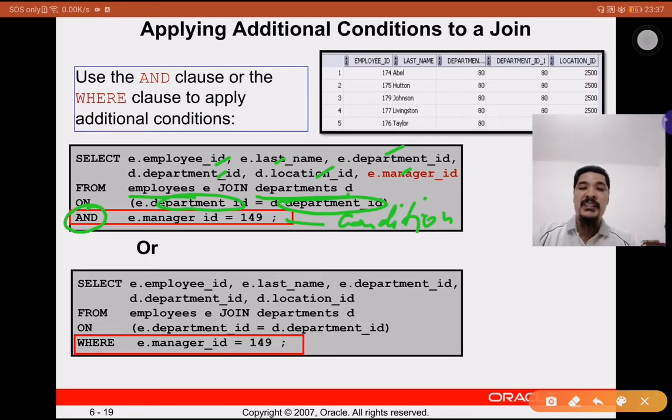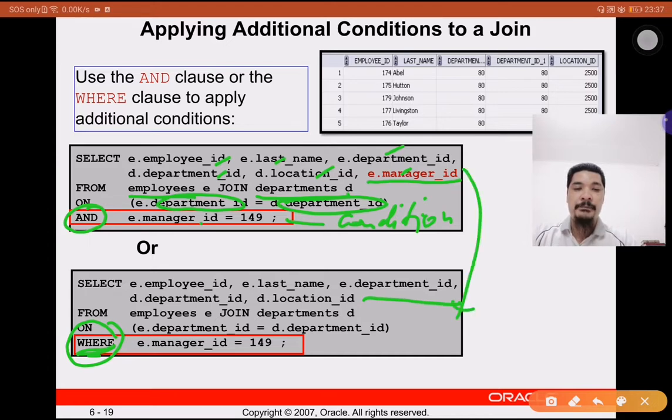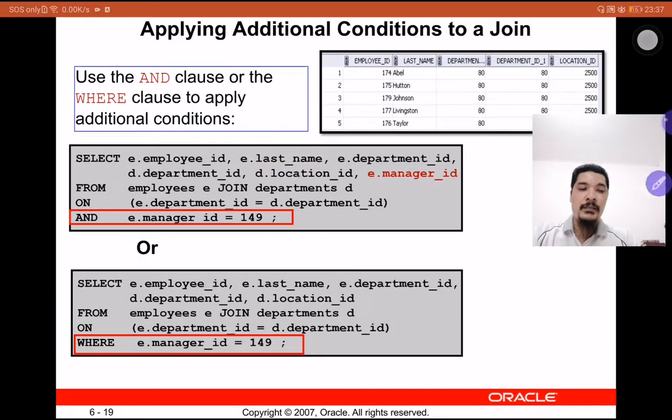We put a certain condition, so we want only manager ID equals 149, or we can use another term, the word WHERE. Look carefully. In this one, we have to put manager ID inside the selection, because we are going to use the AND clause here. But if we use WHERE, we do not need to put manager ID here. So that's the difference between using the keywords AND and WHERE in these examples. Let's move to the next one.